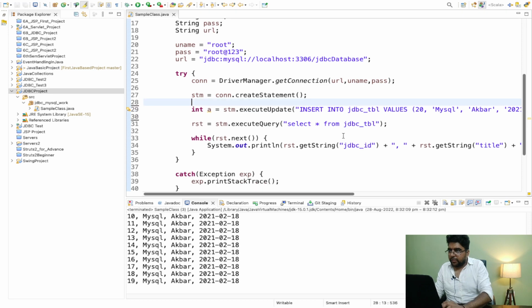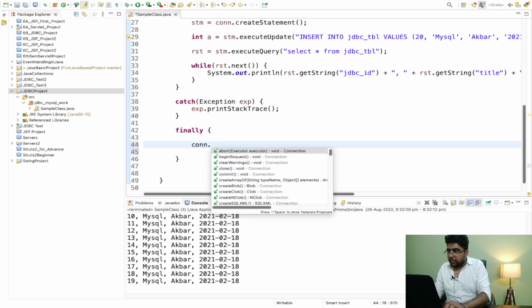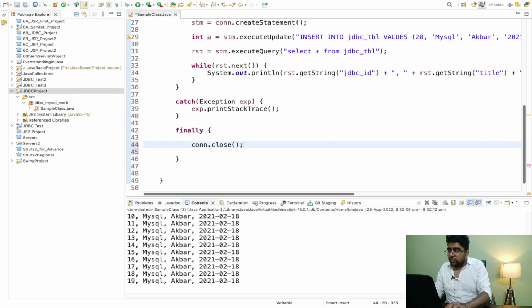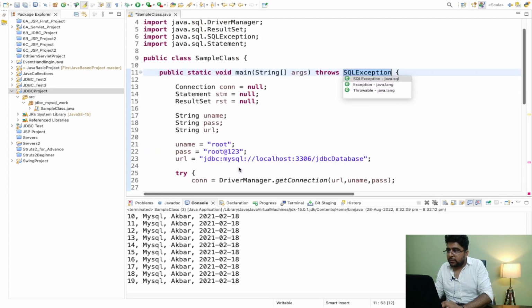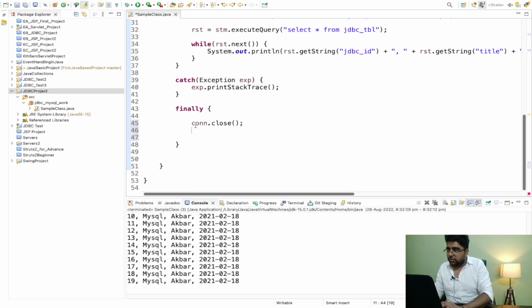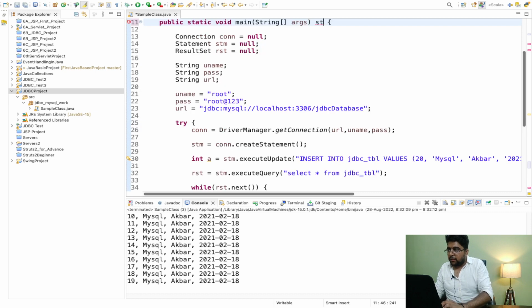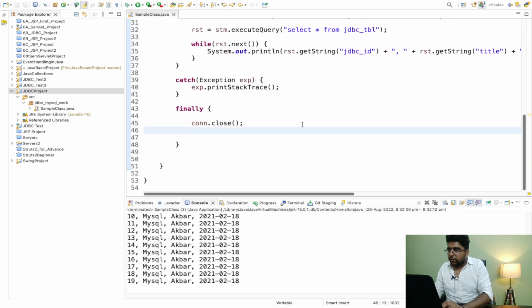Generally we have to close these connections over here, but I don't know what the problem is. Connection dot close. Okay, now it's working. Add throws declaration. We need to throw this because this might also throw some exception. Okay, I'll show you why we need to close this connection.